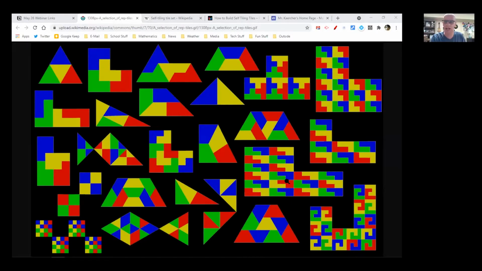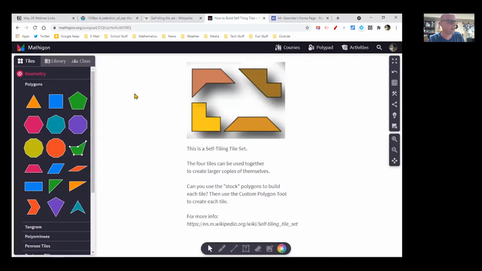I'm going to focus on the custom polygon tool. So here we go. The equilateral triangle is a great classic example of a rep-tile because you can make equilateral triangles out of equilateral triangles. Then I also discovered this, called a self-tiling tile set. Try saying that multiple times fast. But this is a great way to get students to explore what goes into making these shapes, and how we can use the custom polygon tool to make them.